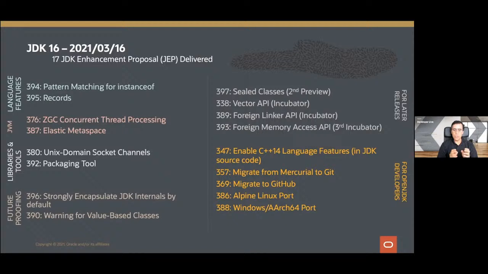So with JPackage, you can grab this and create a package that will look like a native package for each one of the supported platforms. So in the end, you can distribute your Java application as an MSI installer for Windows, or PKG on macOS, or an RPM package or a Debian package for Linux.